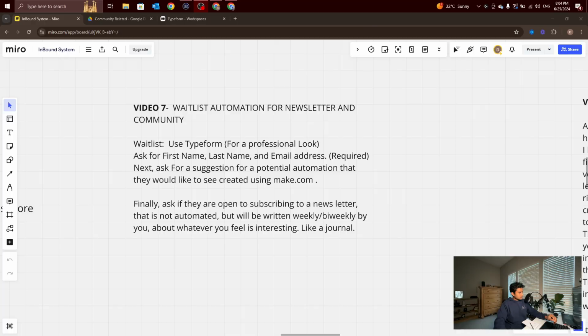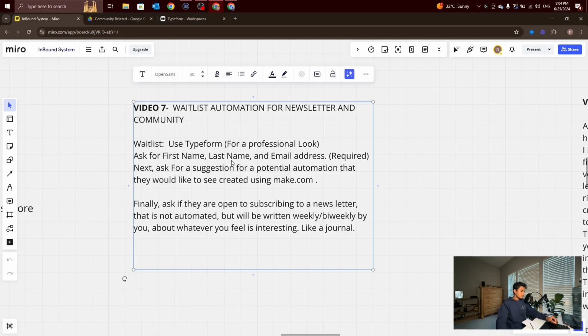And the first thing I do is I usually just put down a little note as to what I want to get done. So in this case, it's going to be a Typeform. The reason I'm going to use it is because Typeform lets you customize its design in a way that makes it look a little more professional. And what I'm going to ask for is first name, last name, and email address. And then I'm going to ask for a suggestion for a potential automation.